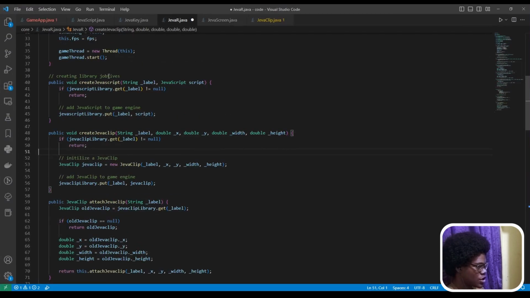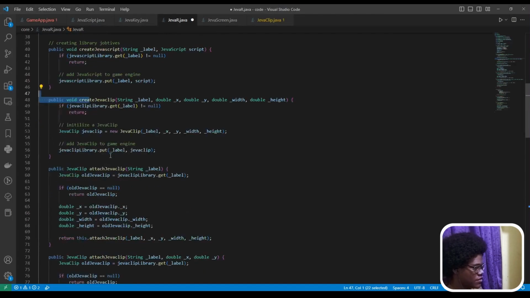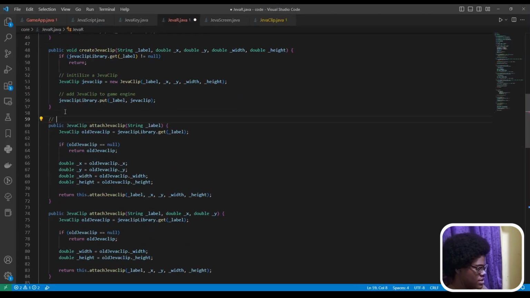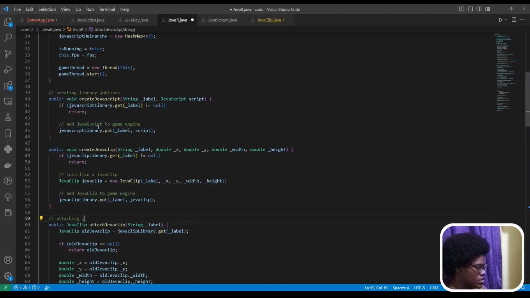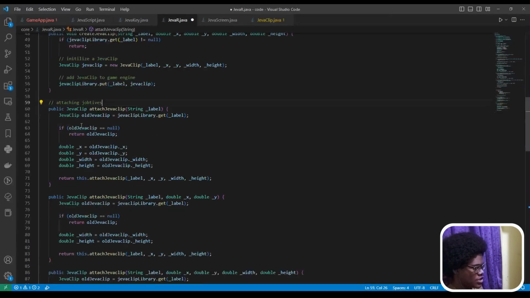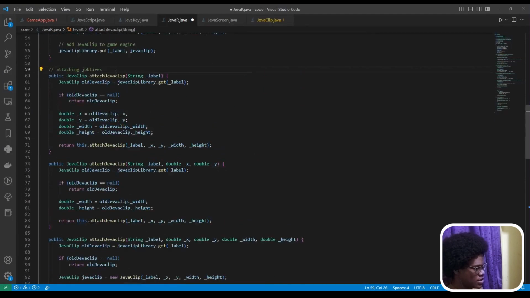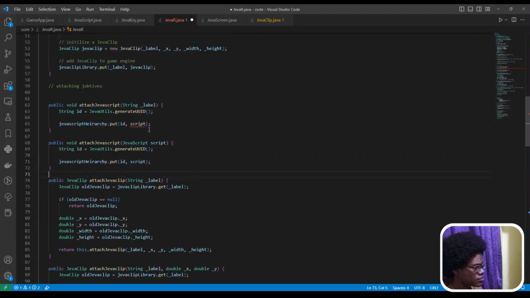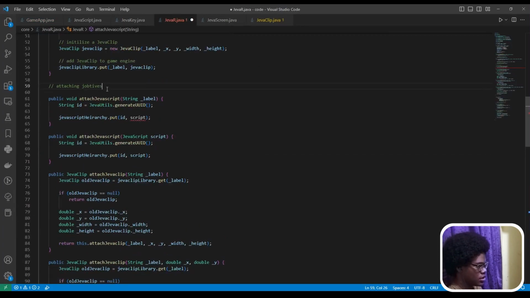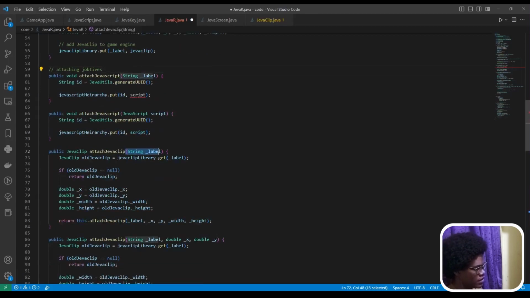So jobtivs, flubtivs, jobtivs. Creating library jobtivs. So we're going to create all the native stuff like the JavaScripts, the JevaClips, and all that stuff. And now this section will be for attaching jobtivs. So attach JevaClip, attach JevaScript, and copying what we have from before. If we have a label alone, we try to get that existing script from the library and use that script. Otherwise, we have to create our own.